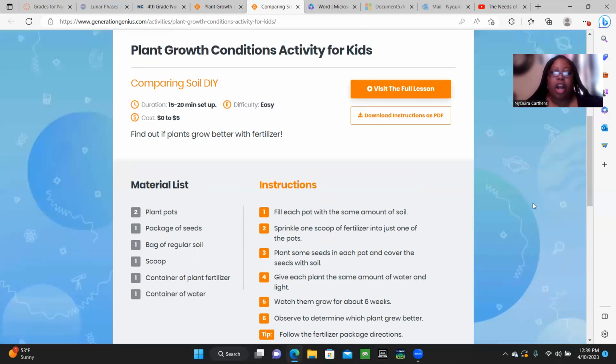the instructions are we're going to fill each pot with the same amount of soil. So I want you to go ahead and grab your pot. Okay, put your pot in front of you. I have my pot here. All right, so go ahead and put your dirt in. Let's go. Put your dirt in. Pour your dirt into your pot.